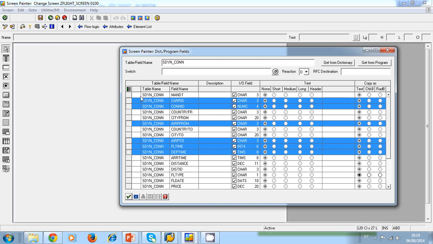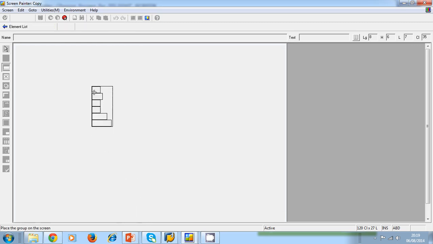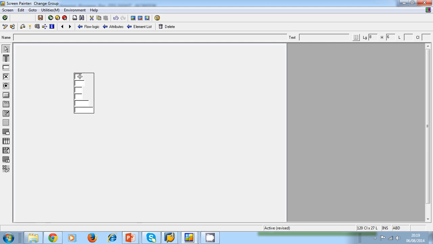So now once I select all my fields, I click on OK, and now I can place them on my screen. So I'm gonna place them here, and now I have, as you can see, the reference of my structure and my fields on my screen. So whatever information I move to this structure is going to be displayed on the screen.